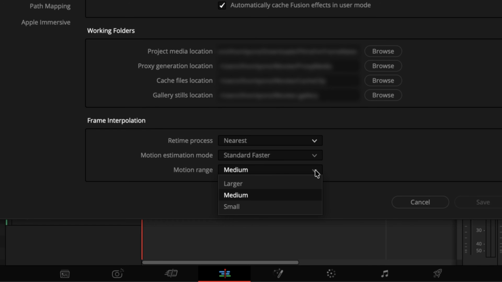Small is for slow, subtle movement. It tells the algorithm to be sensitive to small moves across the frame. Medium is a middle ground default, and large is for fast action or camera movement with loads of motion blur across a wider area of the frame. If Optical Flow is producing artifacts on your shot, this setting is sometimes part of the reason.